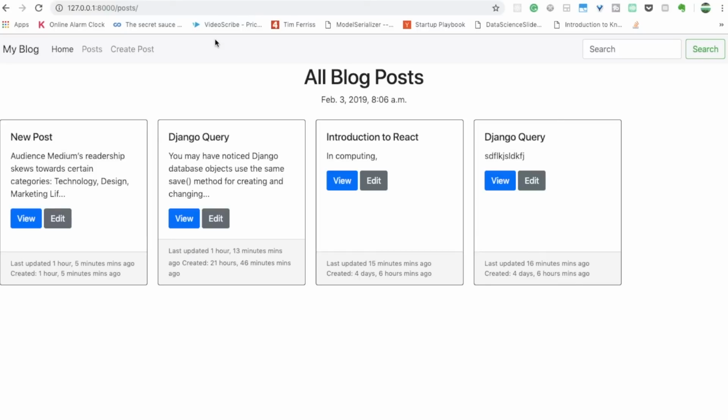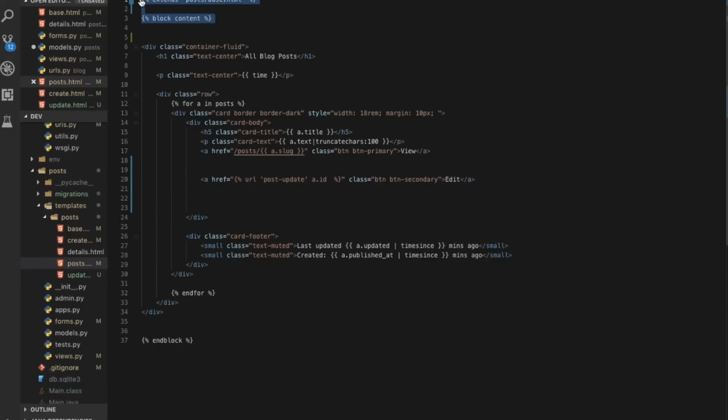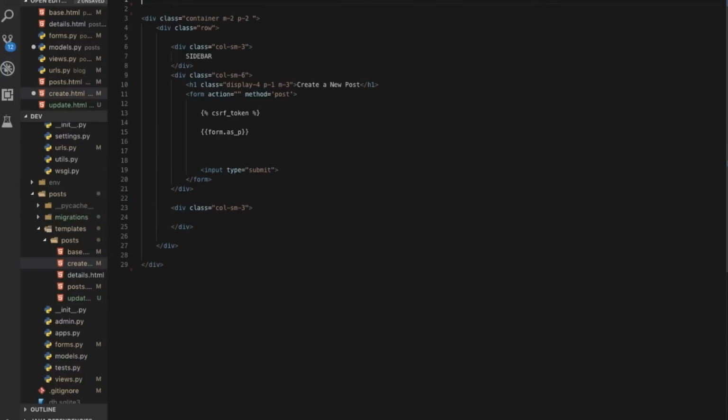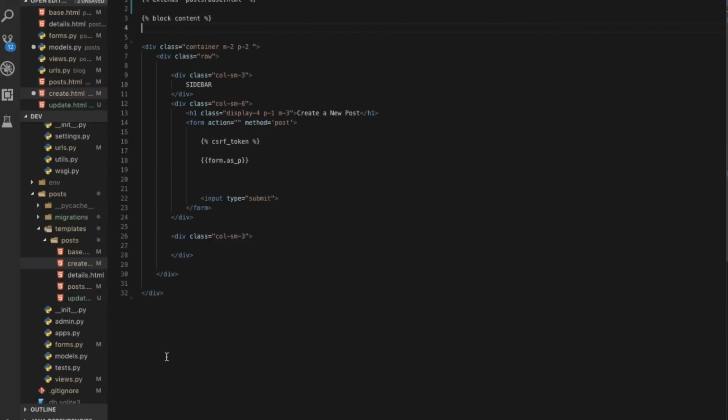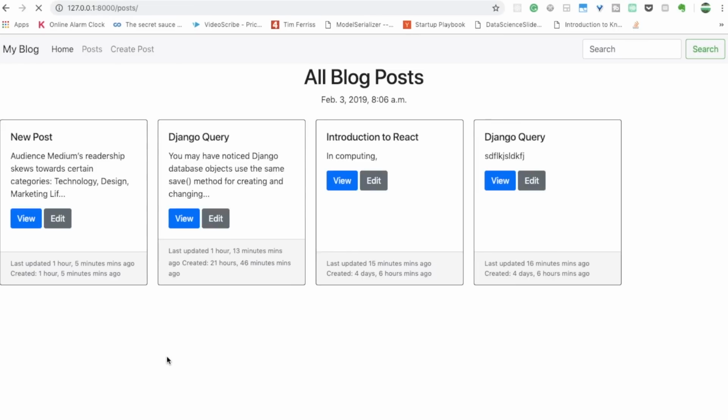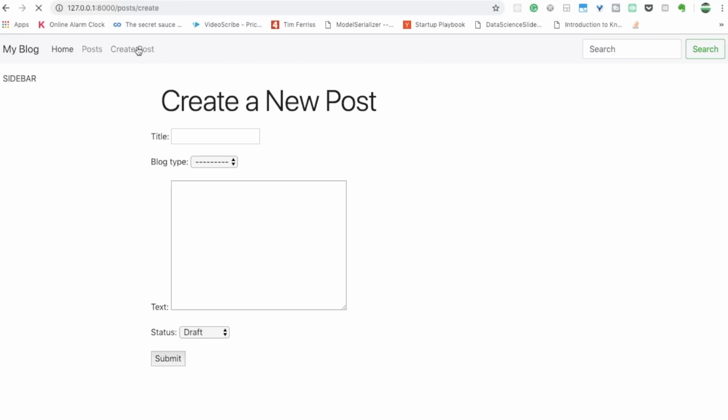So that's all for this. This is template inheritance, and you can do the very same thing in every other file. For example, in create.html, we can remove this navbar and just add the extend and the block and end block in the same fashion. You have to make sure that you end the block, otherwise a template syntax error will come. Now as you go to create post, we have the navbar and everything else here.